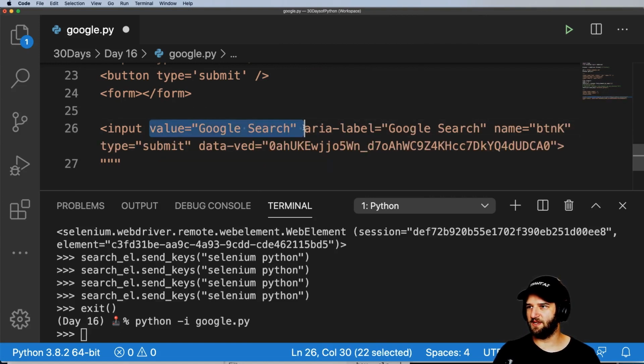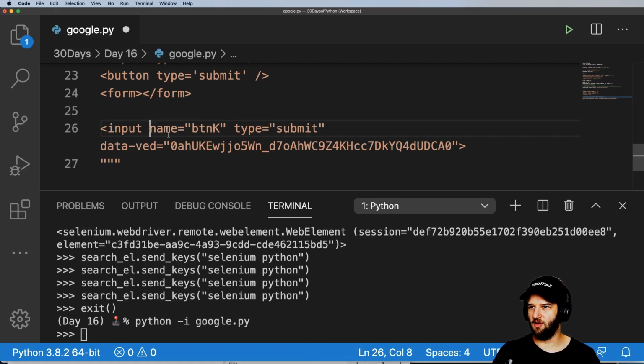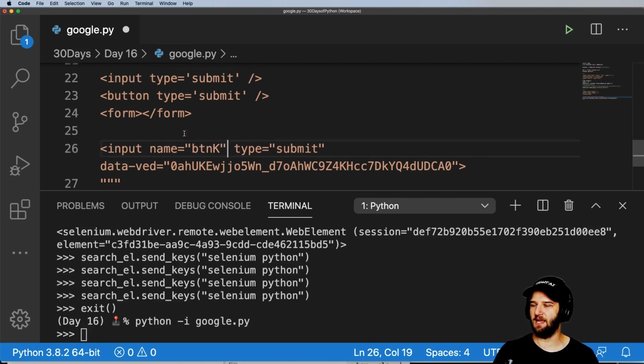I've got a value. That's not what I want. I've got the ARIA label. That's not what I want. Hey, what do you know? I've got a name. That's interesting. But that's still not what I want. I actually want the submit type because that name could change. It's certainly possible. In this case, the name could change.